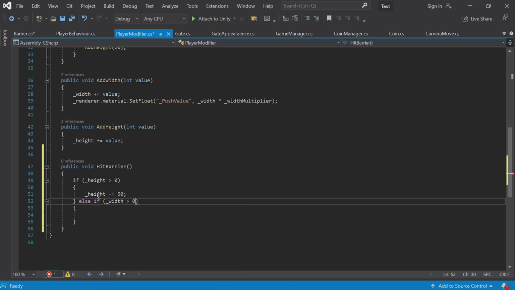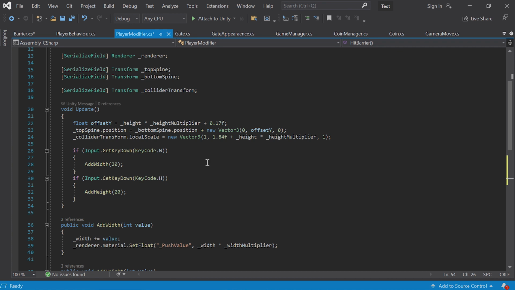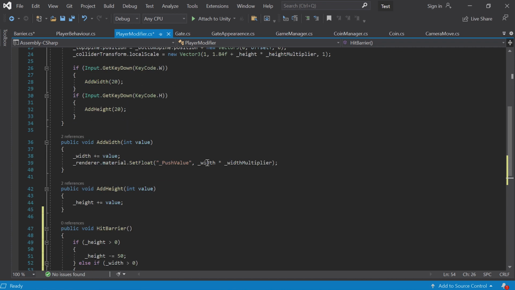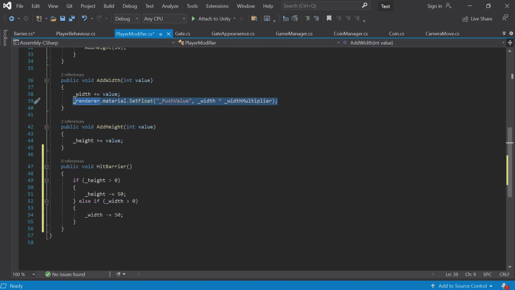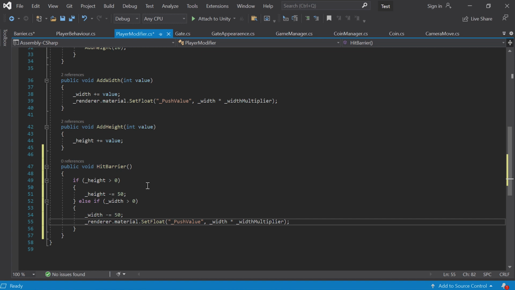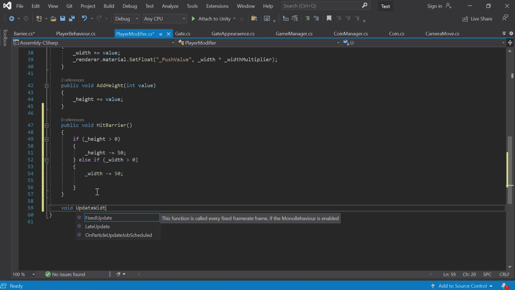If the width isn't 0 yet, underscore width 0, we'll reduce the width. Underscore width dash equals 50. Pay attention. When we change the height, because everything works in update, we can immediately see how their height changes and how their back moves. But for the width to change, we also need to call this line right here.